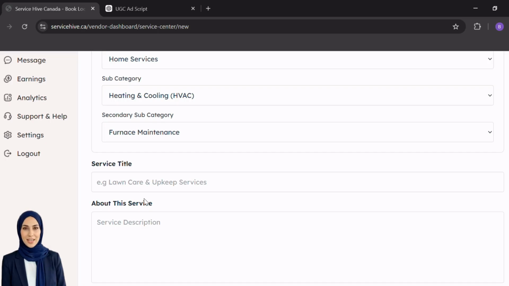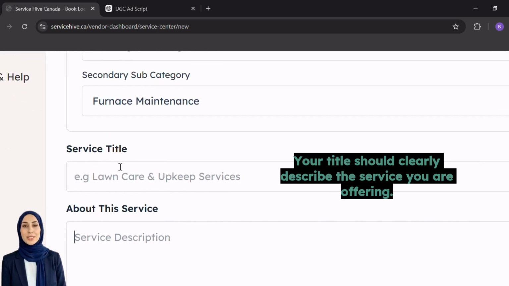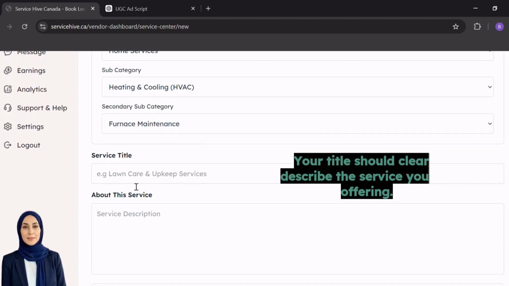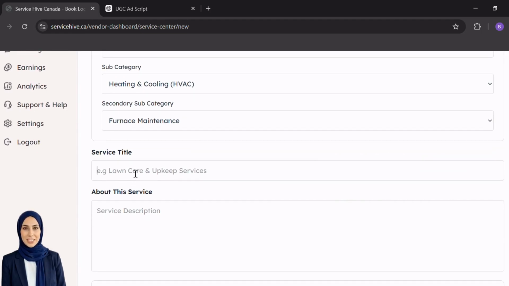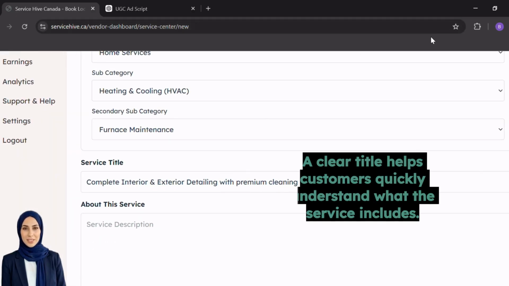Next, enter the service title. Your title should clearly describe the service you are offering. For example, complete interior and exterior detailing with premium cleaning supplies. A clear title helps customers quickly understand what the service includes.